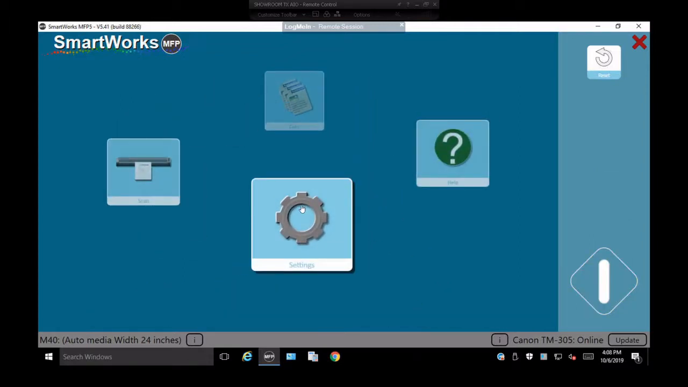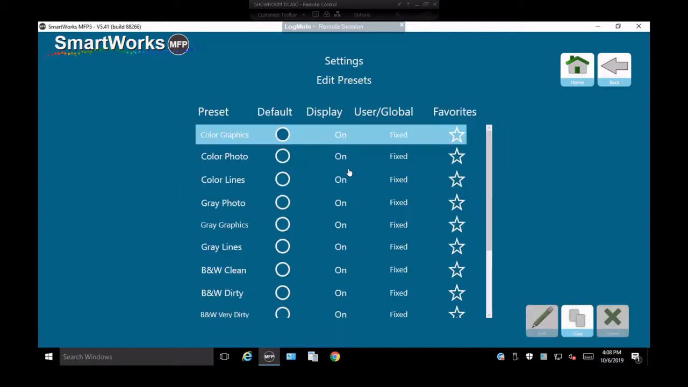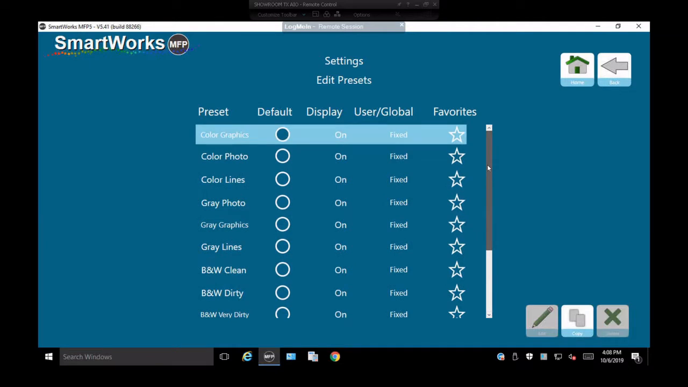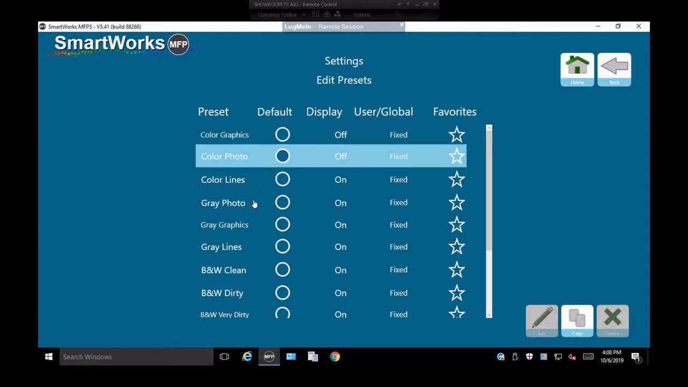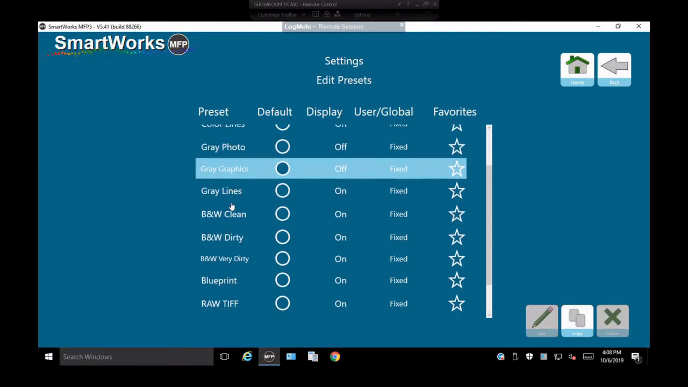We're going to change a couple of presets. Again, these are the common presets that I make for customers. So we're going to go Settings, Presets, Scan. And you can see right now, this is all the default presets, well, minus these bottom ones. But these are all the defaults, color graphics, photo lines, etc. The first thing I always do is I turn off color graphics, color photo, gray photo, gray graphics. So all the color lines, the gray lines, I leave those two on.